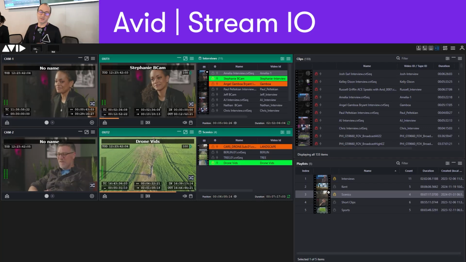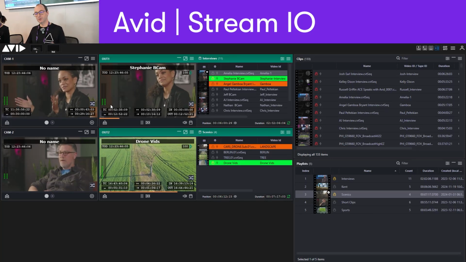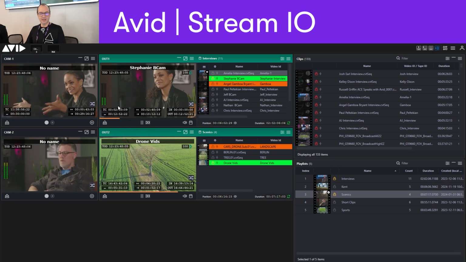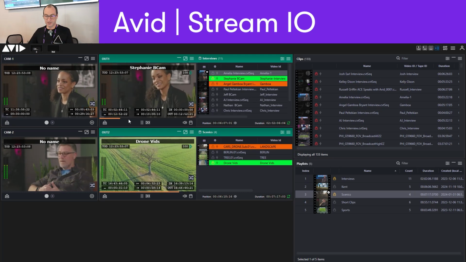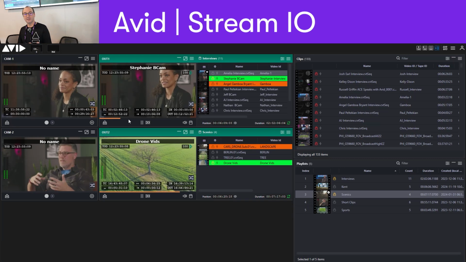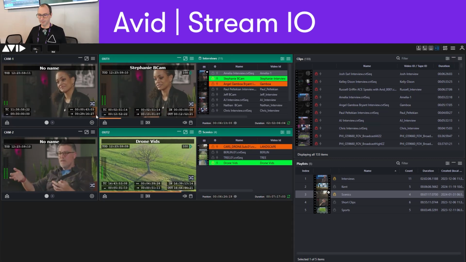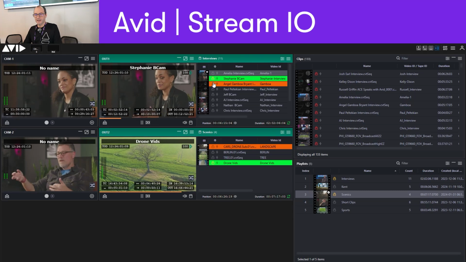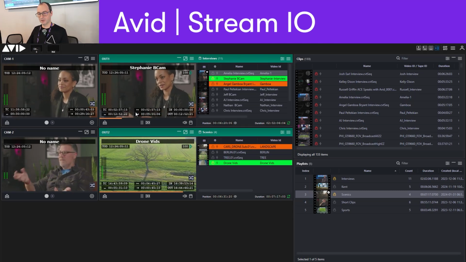Avid Stream.io is very flexible in terms of configuration. You can have up to 8 channels per box. Those channels can be input and output, and they can be SDI, 2110, and also compressed IP streams like SRT, NDI, and RTMP.